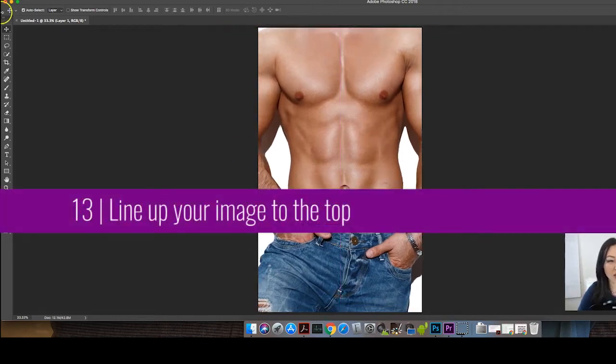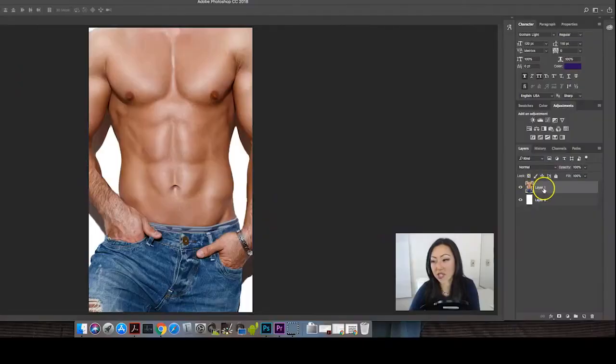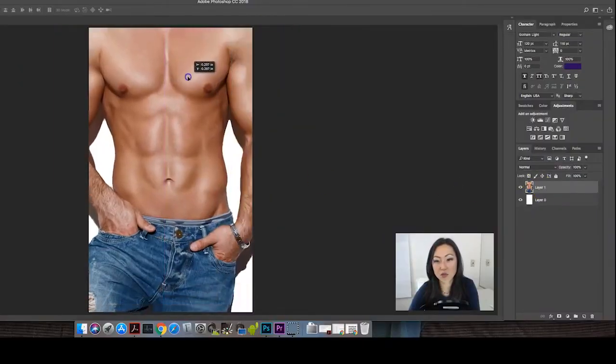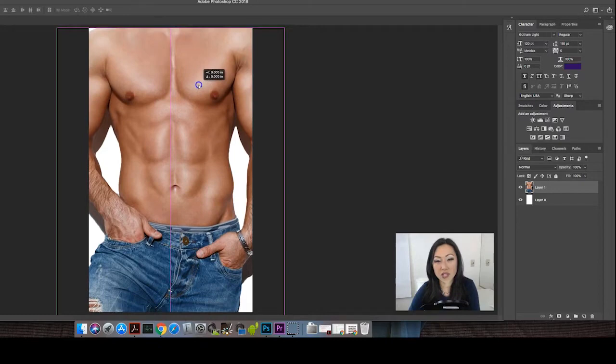So how did I move him? I made sure the Move tool was selected, and then I made sure that layer, this guy, is selected, and then I can move him anywhere I want.